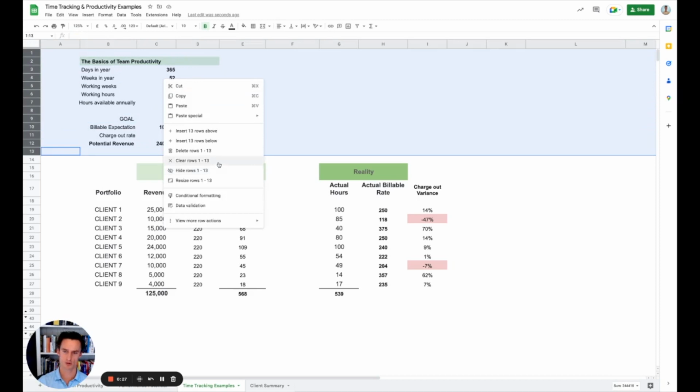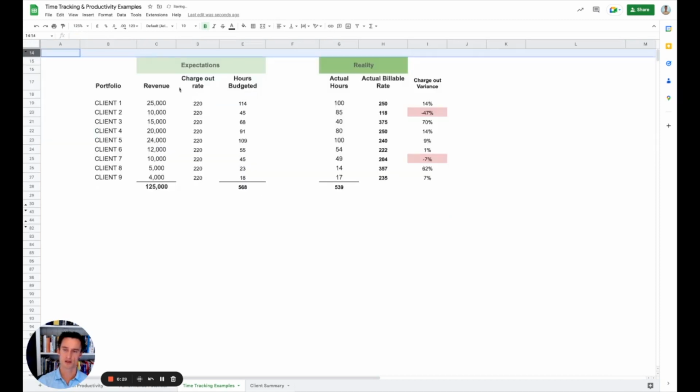So the concept I want to talk through now is how comparing expectations versus reality helps us close the loop and improve month on month, comparing what we thought we were going to do on a job to what we actually did on a job. And it's really important to close that loop.